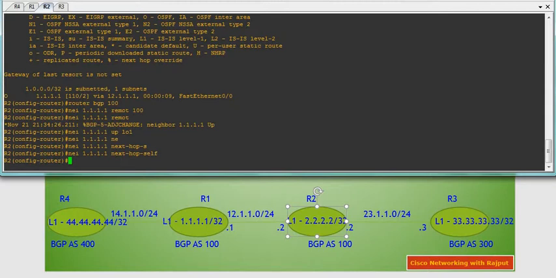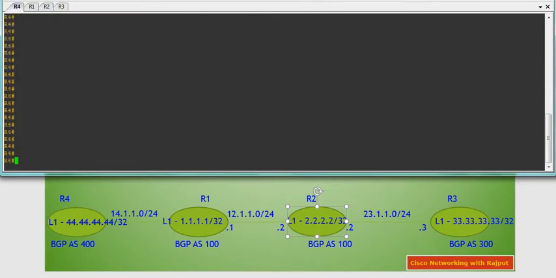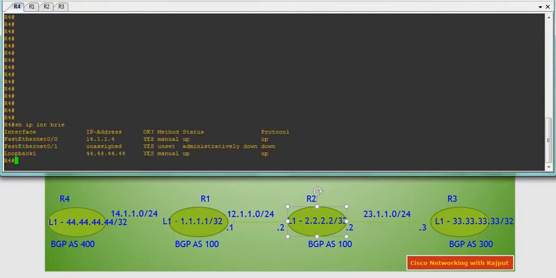Now the other component we need to work on is the EBGP configuration on router 4 and router 1, and another EBGP session we need to configure between router 2 and router 3. So let us first go to router 4 and see what is configured over here.